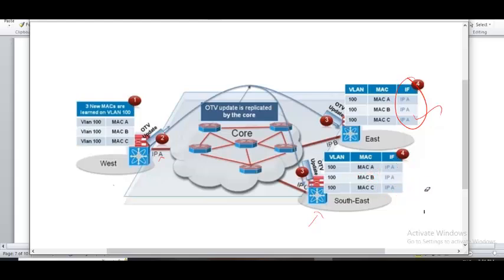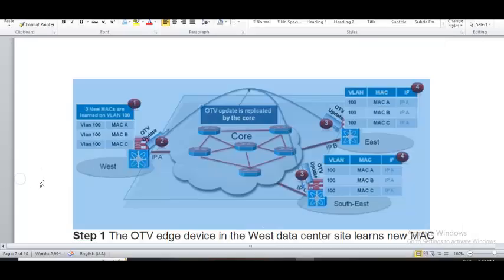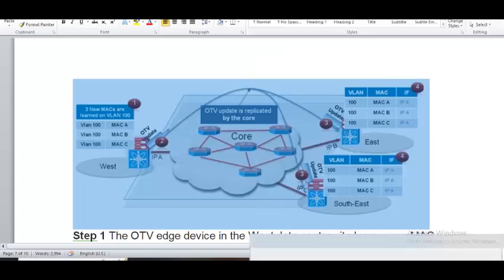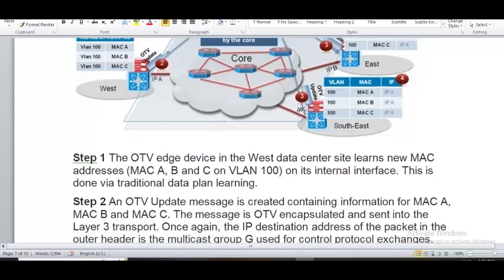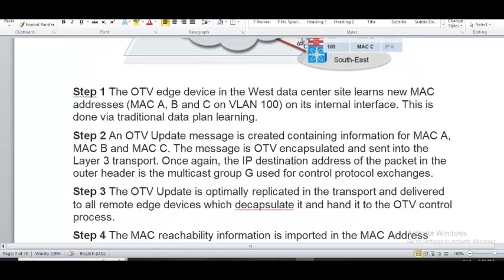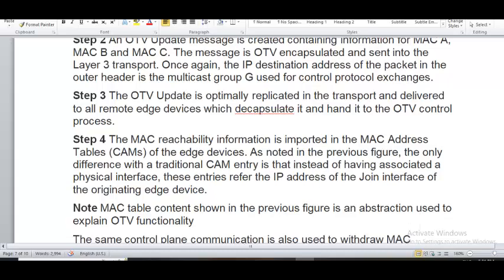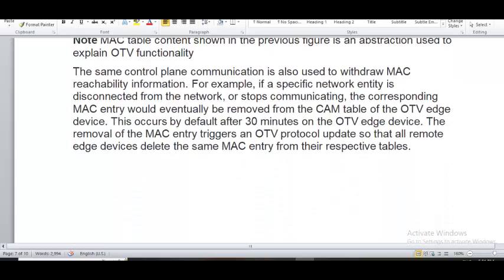The same control plane communicates. Okay, for example, if a specific network entity is disconnected from the network or stops communicating, the corresponding MAC address would eventually be removed from the CAM table of the OTV edge device. This occurs by default every 30 minutes on the OTV edge device. The removal of a MAC address entry triggers the OTV protocol to update all. See, usually it triggers and immediately removes. In case it didn't get removed, it gets removed after 30 minutes. There is a trigger entry also.